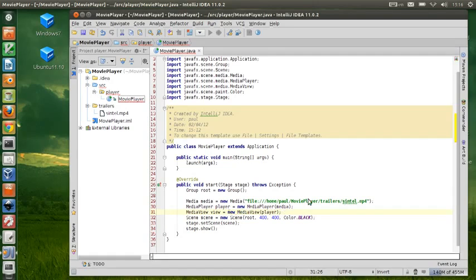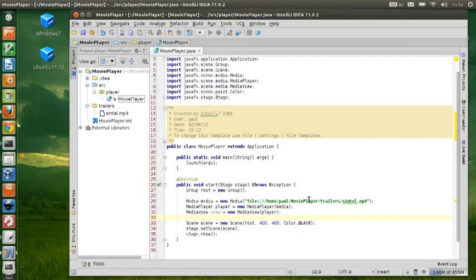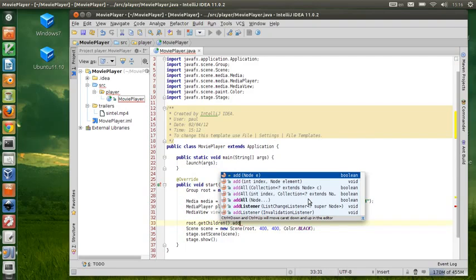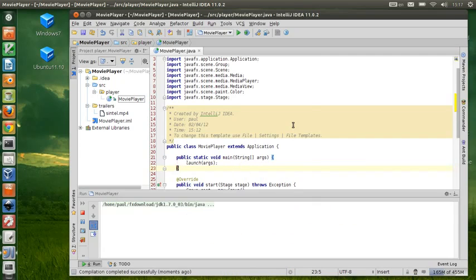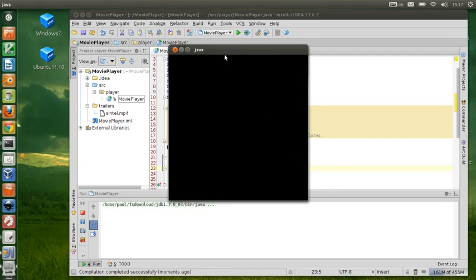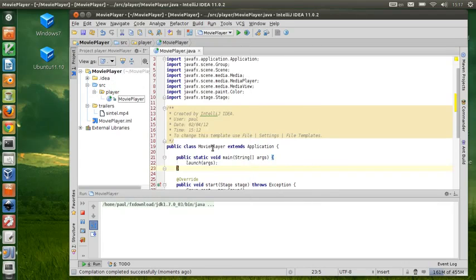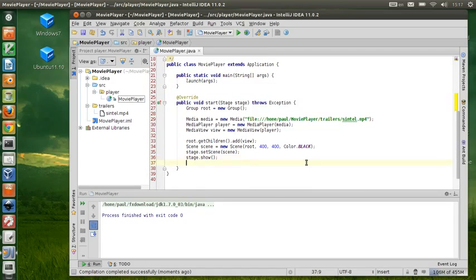Why do I have two names? And then add the view to the root. Adding something to a node, we're gonna have to get all the children and then add the node to it. In this case, it's gonna be the view. Now let's try that. Okay, nothing happened because we haven't played the player yet. Start playing the player.